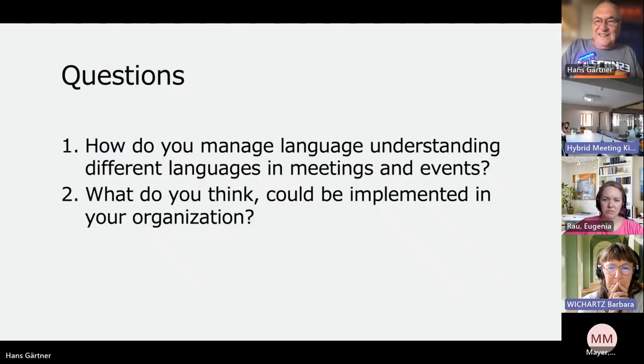Okay, so this is what I wanted to tell you about what we thought, how we could provide facilitation methods for language facilitation in this setting. So my question to you is, of course, what do you do? How do you manage language, understanding different languages in meetings and events? And the second question is, what do you think could be implemented in your organization?